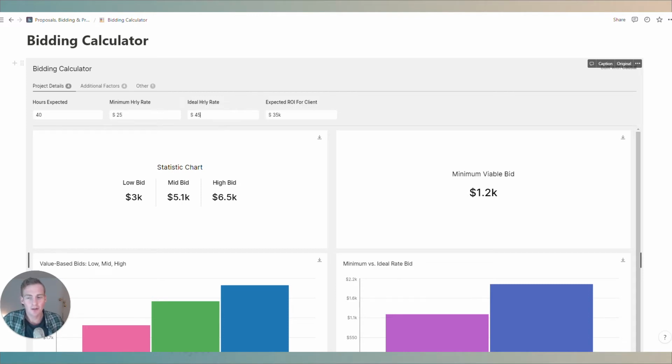The ideal hourly rate is what it sounds like. This is what we would like our hourly rate to be. Now I'm saying hourly rate quite a bit in this little section, even though I think we're going to talk a bit more about value-based pricing as a model that makes sense for many different freelancers and consultants out there. However, having a rough idea of what our true hourly rate really looks like, we can input that into this field here. And this final value is going to be the expected return on investment for our client.